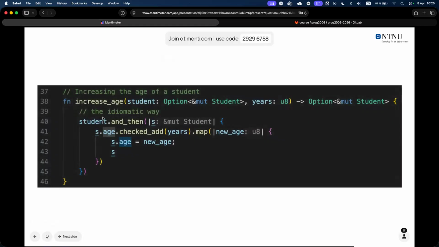So if we pass the optional student to increase age, then we have certain functions on top of option which we're supposed to use such that we don't use unwrap, but we deal with the happy and unhappy path in the Rust way. And the way to deal with it is this and_then. So if student is none, and_then returns none to the caller. So it shortcuts. If we pass none here, then it says, okay, none, right? We're done. We are on the unhappy path.